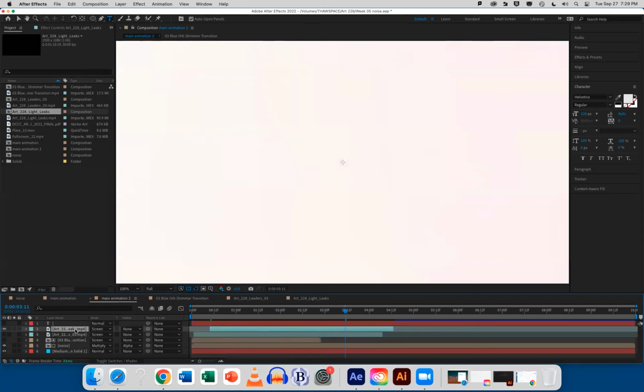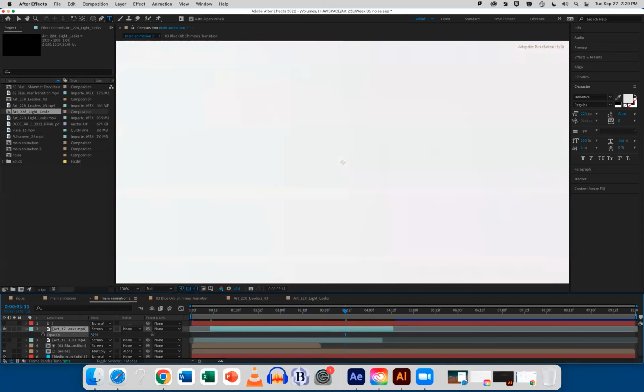If you want to tone down the intensity, just lower the opacity. And it also helps to trim your layer to where it actually starts. So I just changed my in point a little bit. There's a light leak. You can still see the dust. You can still see the hair. There we go, like such.